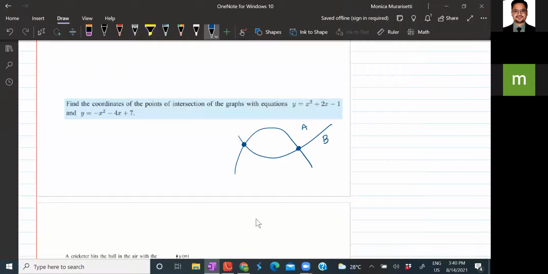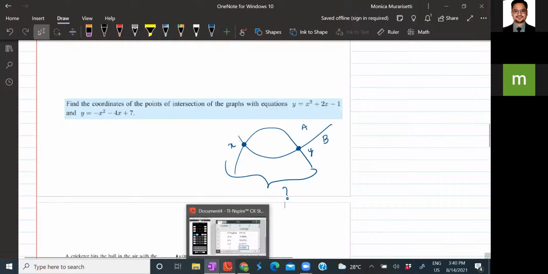And these 2 are intersecting at X and Y, let's say. Now we will have to find what are the coordinates of X and what are the coordinates of Y. So with the knowledge of the second question that we have done, we will be easily able to do this question. All right. Now we will be going on a TI screen.